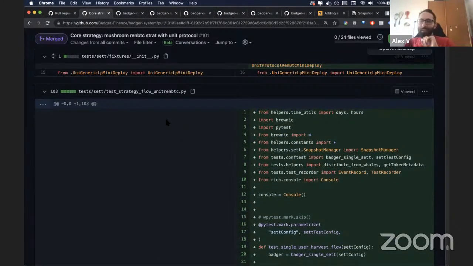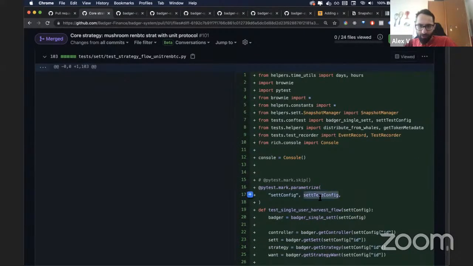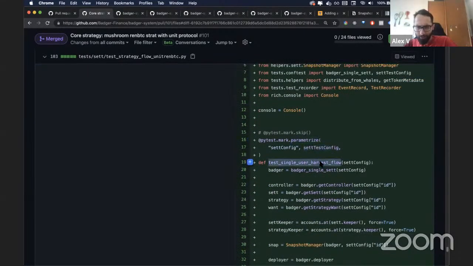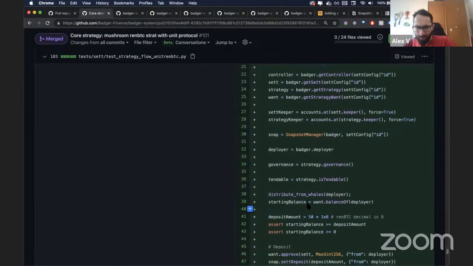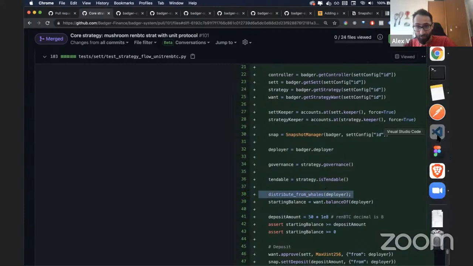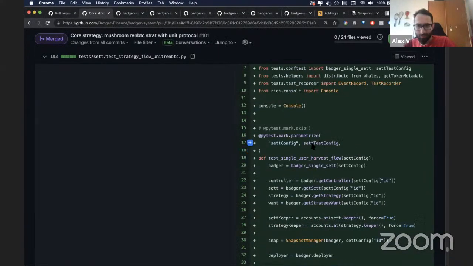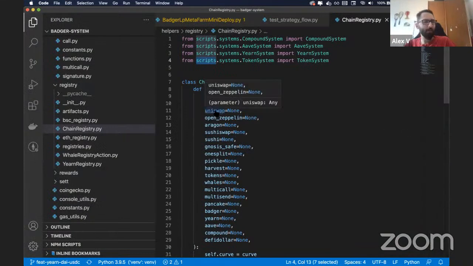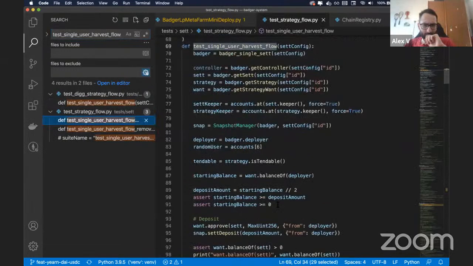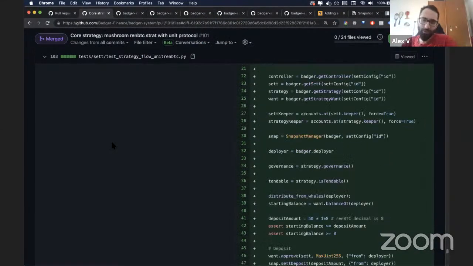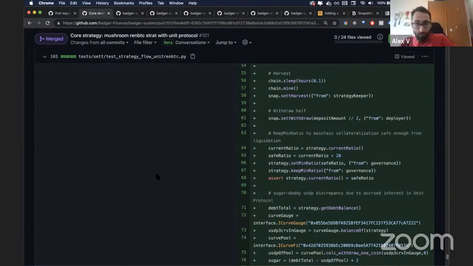And lastly, we have the test with test strategy flow unit REM-BTC, where it still used the parameterize, even though the test is set up for one test, or I guess they just copied the test actually. And they added the distribute from whales because otherwise you fail. Although maybe I missed it. Let me see. Maybe it was actually already there. Distribute from whales. No, they added it because it fails if you don't do it. It always fails basically, unless you have an address with a ton of stuff already there.